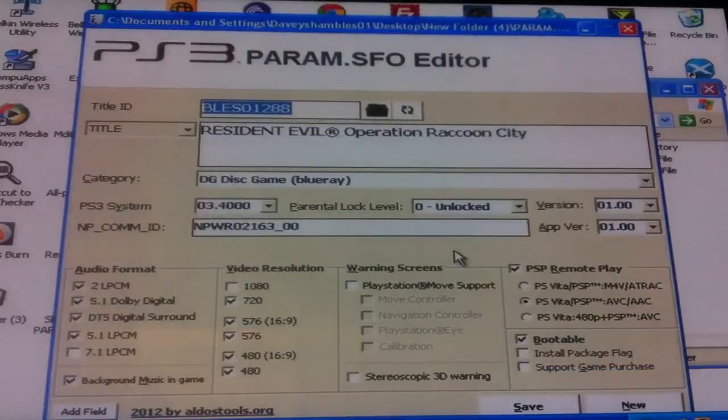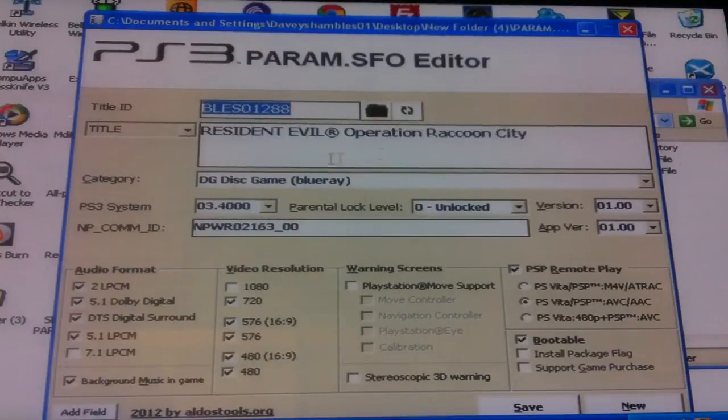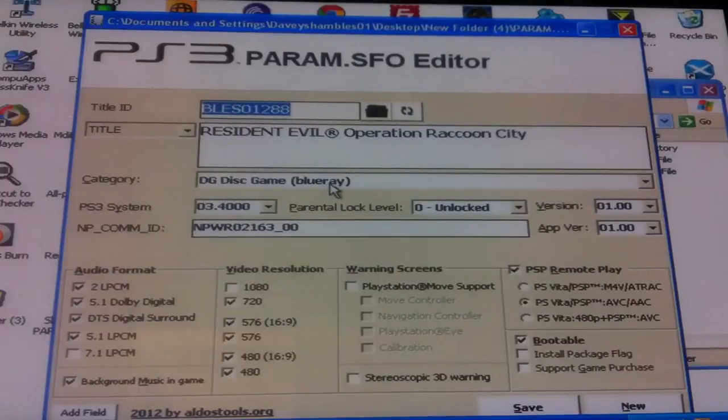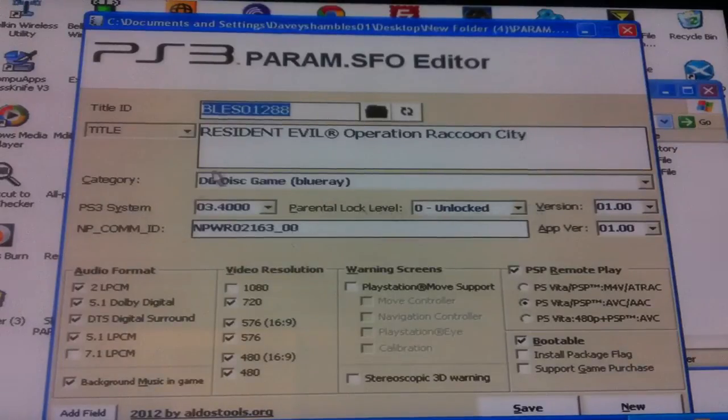And now the function has come up, okay? Now, as you can see, it's already unlocked because I did this before. There's your title of your game, the ID. DG stands for disk game. That shows up under the hex on the PRAM anyway when you open it in the hex header. And basically all this stuff shows up.